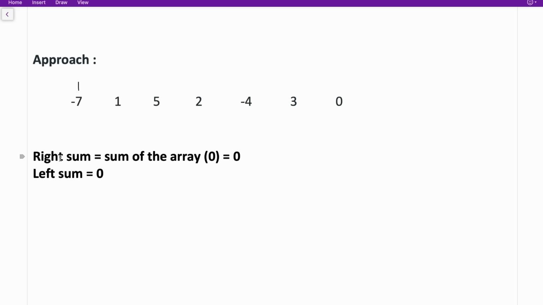Now, from which value will right sum and left sum be initialized? Right sum will be initialized with the sum of the array. If you do the sum of the array, it comes out to be 0 only. So right sum will be initialized with 0. Left sum is by default initialized with 0. We will see why. I have told you right sum will store the sum of the right side elements, left sum will store the sum of the left side elements.